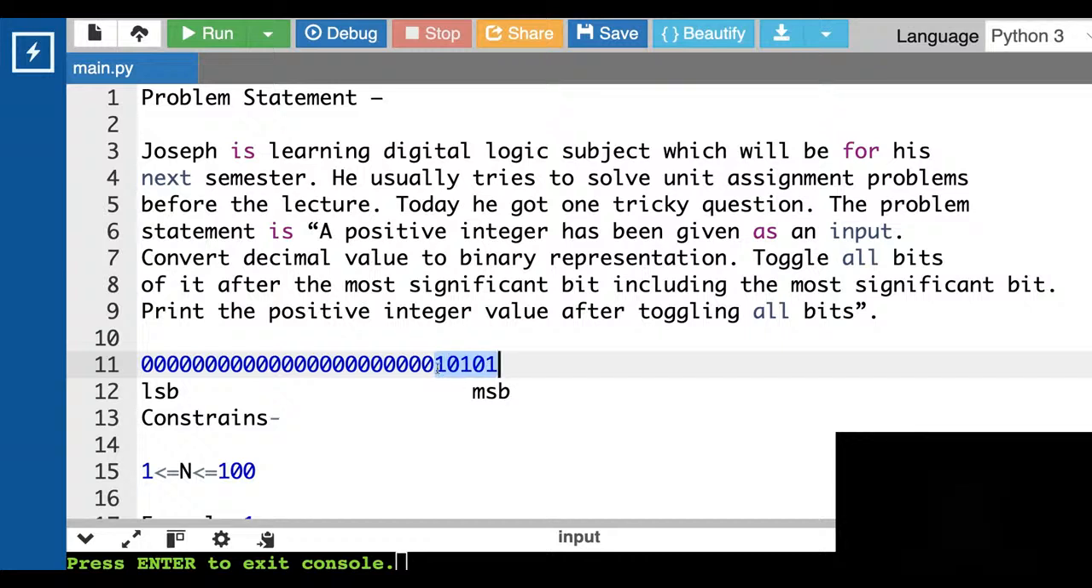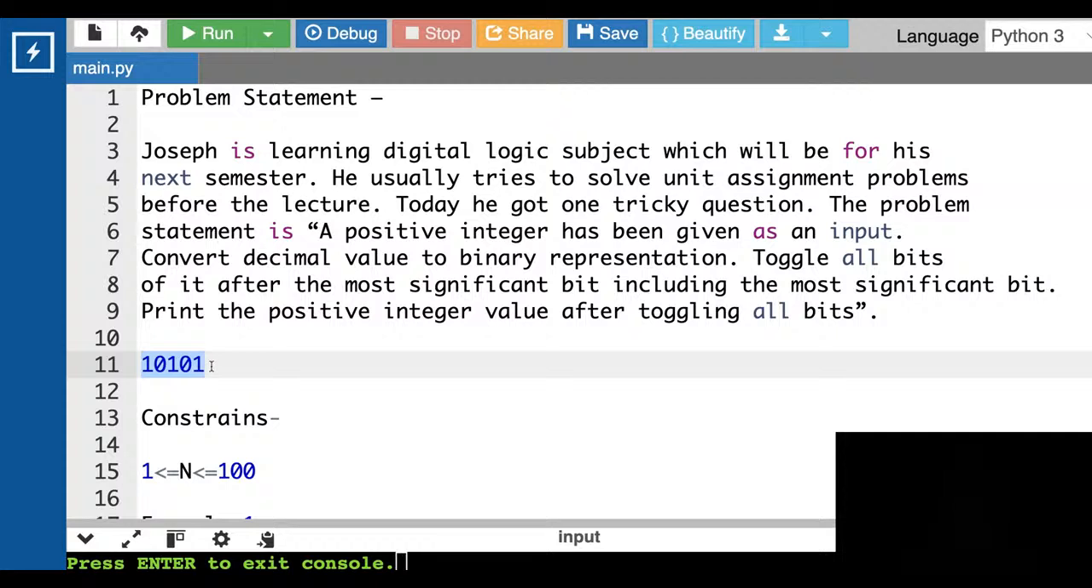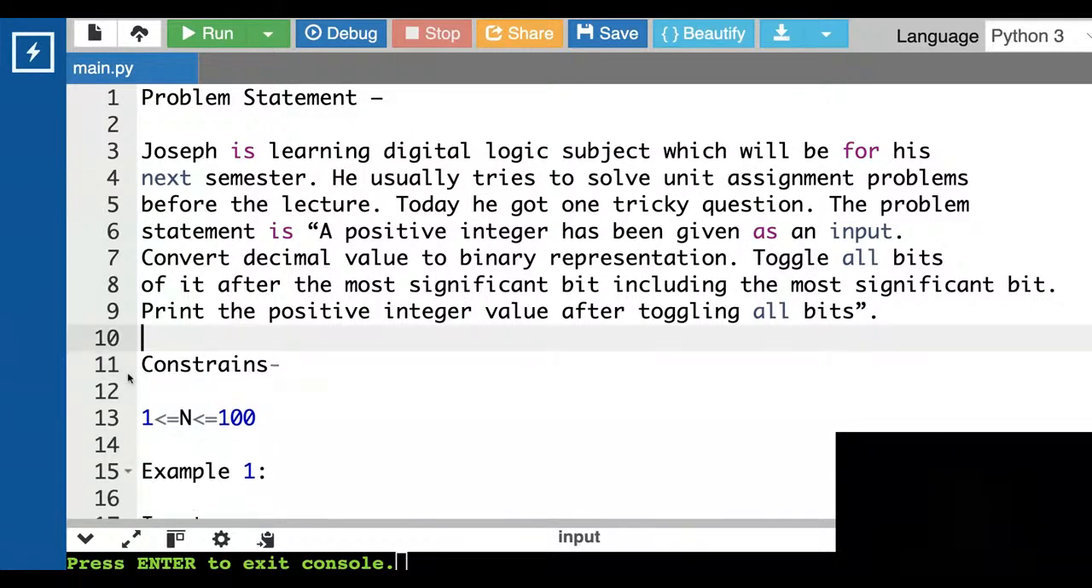So all we need to do is take this. We don't need to worry about these extra zeros, so I'm going to take them out. Let's say this is the binary value you get after converting a particular decimal value. From this, all you need to do is toggle all the bits. So 1 will become 0, 0 will become 1, and 0 becomes 1, and 1 becomes 0. That is going to be your output. Simple. That's what the question says.